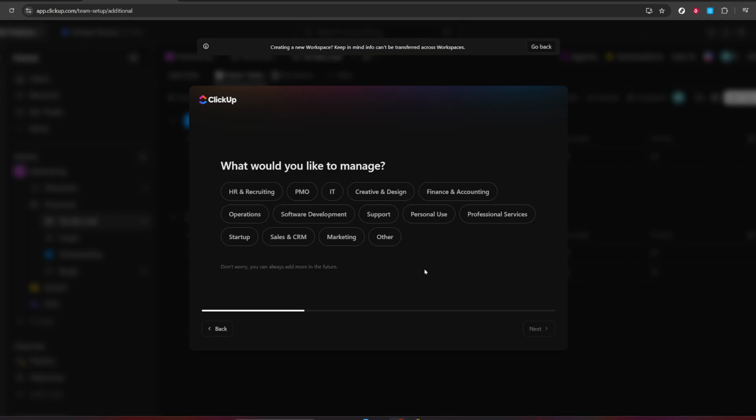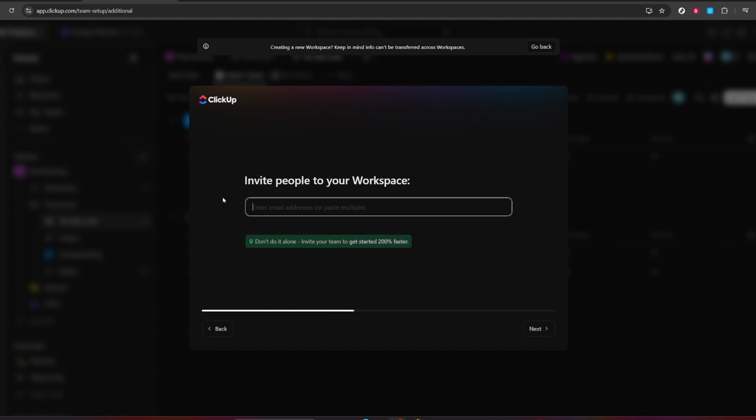Next, ClickUp will ask what you'd like to manage. Select the kinds of work you plan to organize here, such as projects, tasks, clients, or goals. These selections help ClickUp suggest features and layouts that make sense for your workflow. If you're unsure, choose the most relevant options.